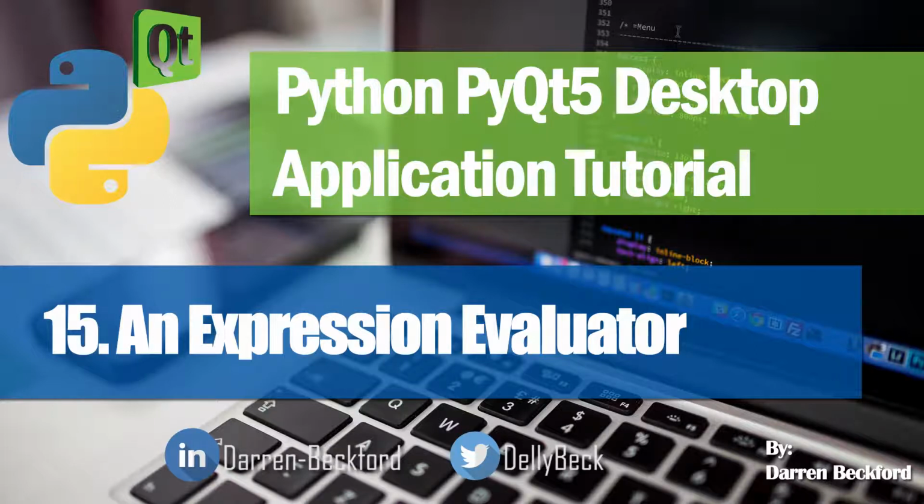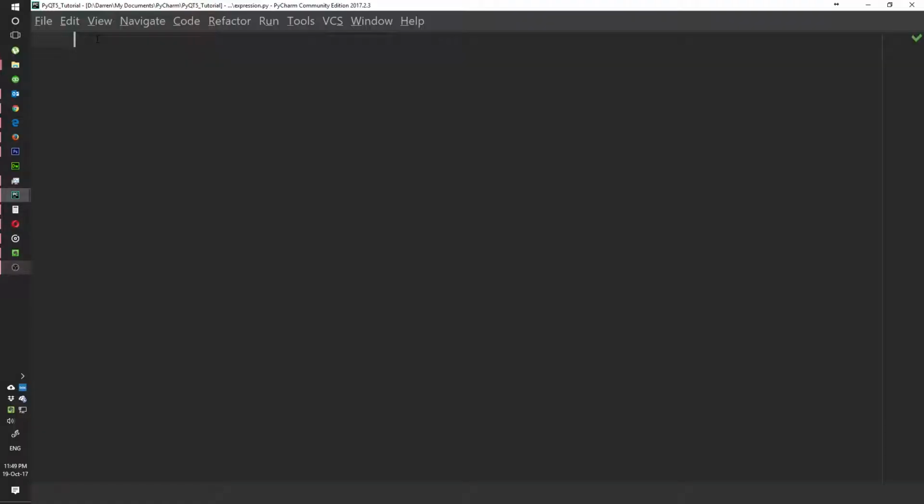And today we're going to be creating an expression evaluator. This is basically a program that would allow us to enter a mathematical expression and get an answer. So let's dive right in.